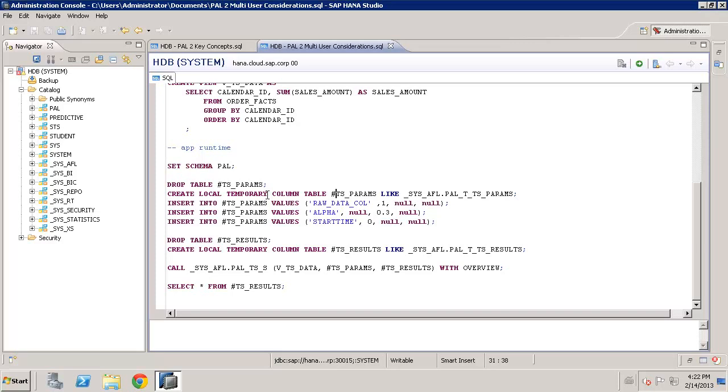What that means is that the scope of this table is only for the current session. So once we actually close or reconnect, or it's a different user, they will have their own separate copy of this table. So what we can do at runtime, we can create that temporary local table. We can then insert the parameters we need into it. And of course, we do the same thing for our results table. No need to truncate it to clean it out because it's a brand new local temporary column table. We create our results table and then we call our algorithm. And of course, we refer to the local temporary table names.